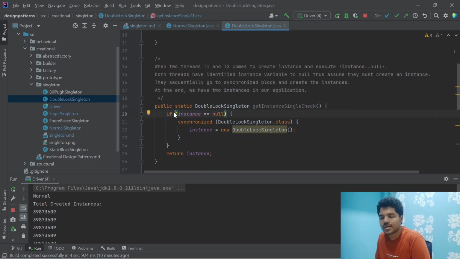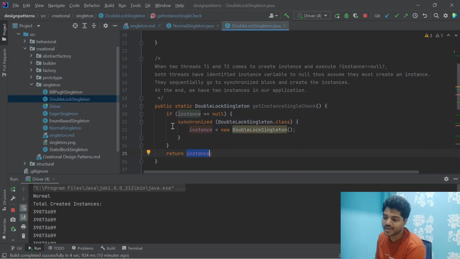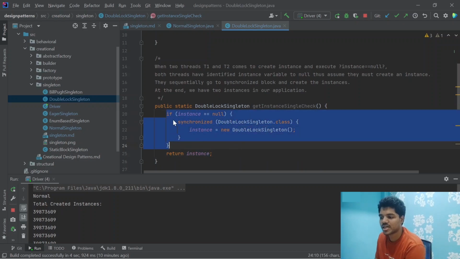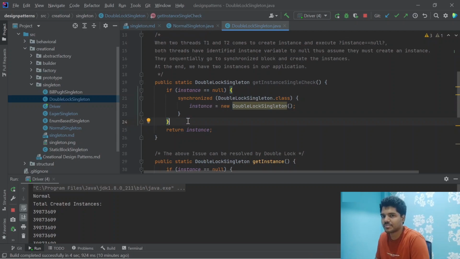Here, let's say at line number 20, two threads T1 and T2 saw that this instance equals null. So even though we mentioned synchronized at this level, let's say T1 will go and create here, and it will return. But by the time, T2 is already waiting at 21. T2 is not waiting at 20, which means it is only a single check. It's not double checking. It will not guarantee that only a single instance will be created.